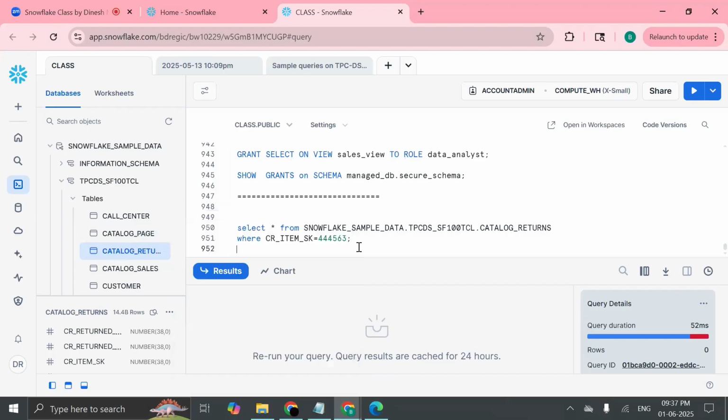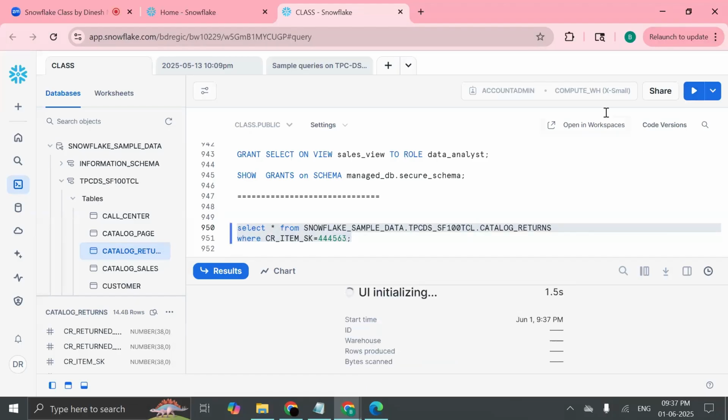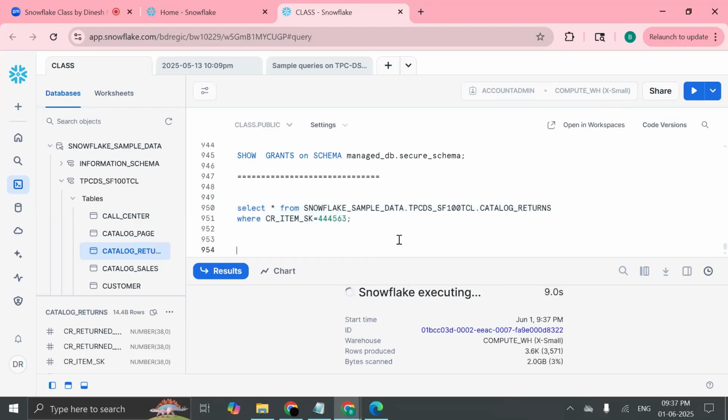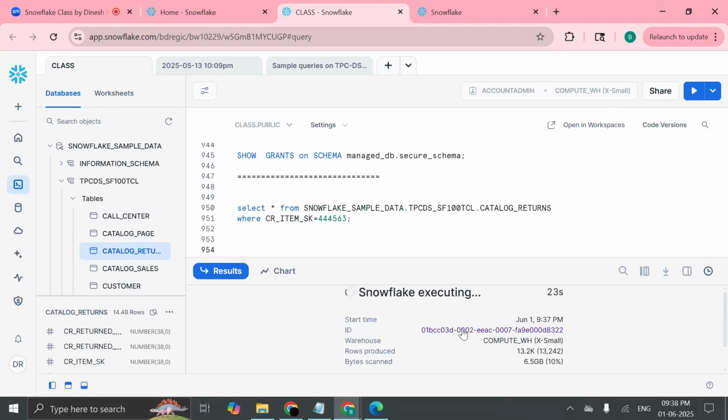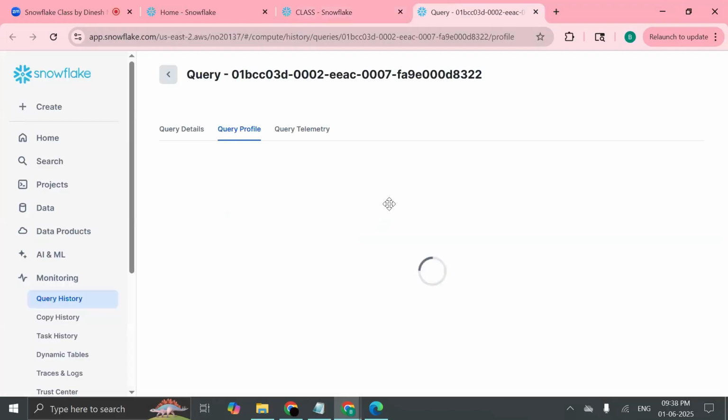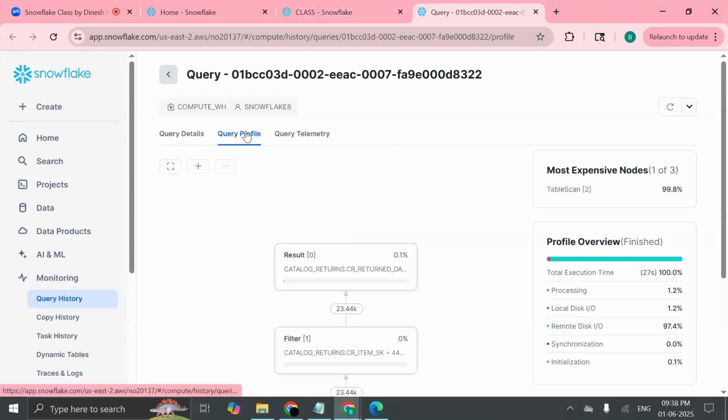Now let's observe this. When I run this query, how much time is it going to take with an extra small virtual warehouse? We are using only an extra small virtual warehouse. When the query is running, we can see the query execution plan, what exactly is happening in the backend. That we call the profile view. If I click on the query ID, we can see the query profile.